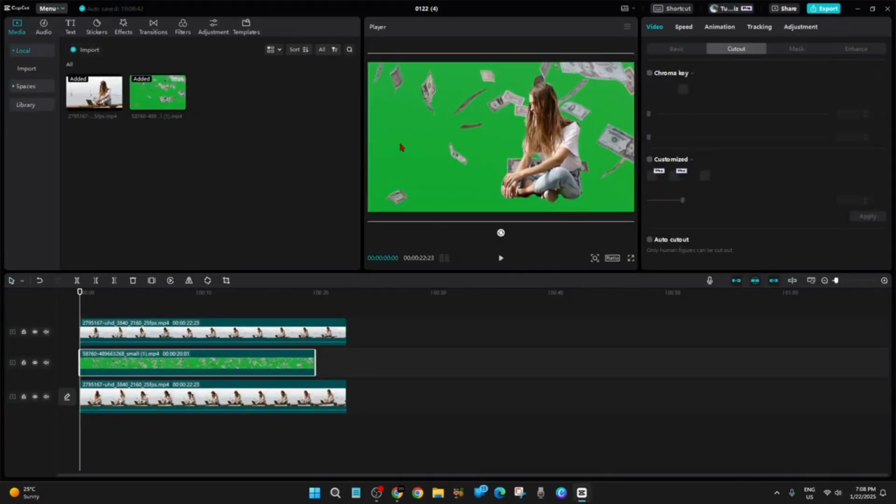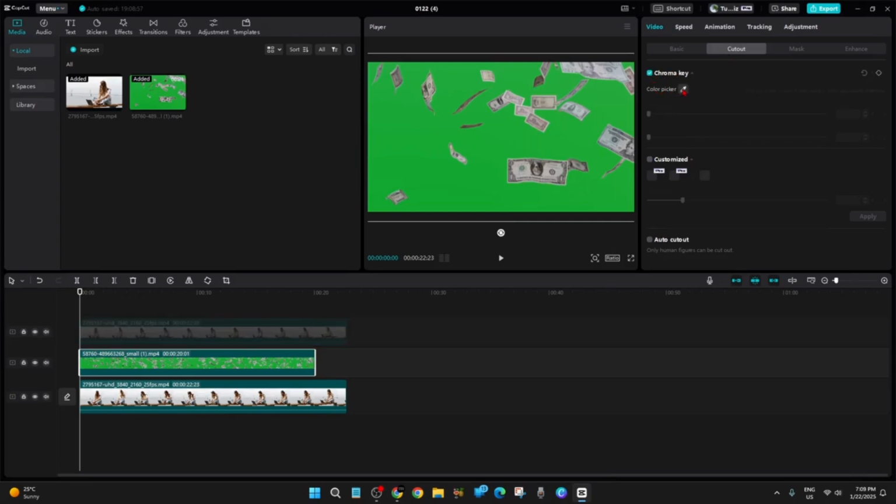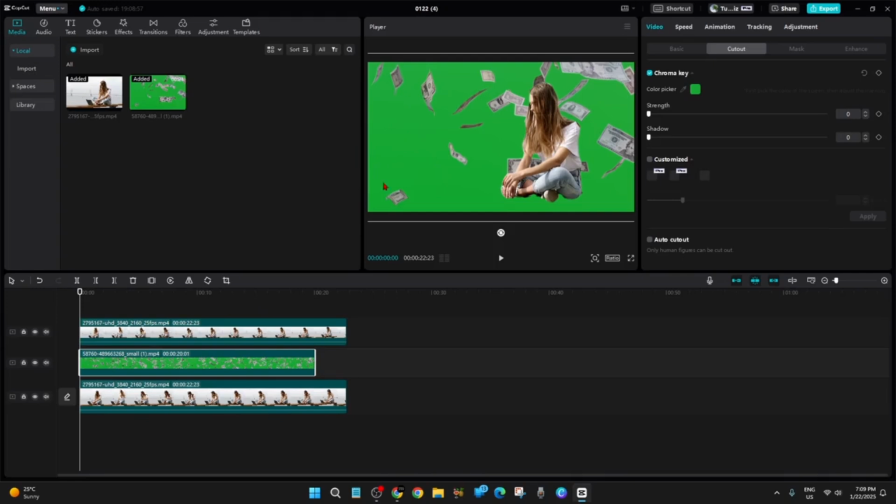Alright, so now we need to remove this green screen from the video. So click on the green raining money video, and then on video cutout, we want to click on the chroma key, and then where it says color picker, click on the pencil and click on the color like so. But as you can see, it didn't work.